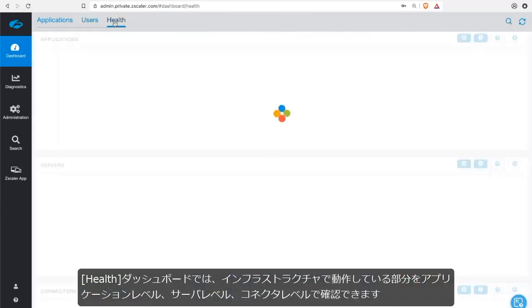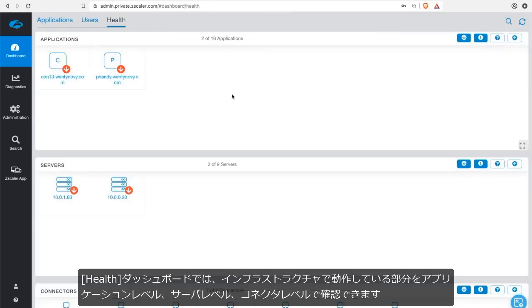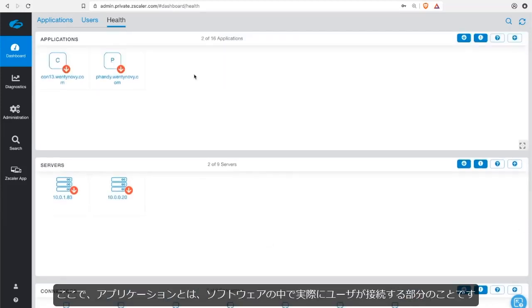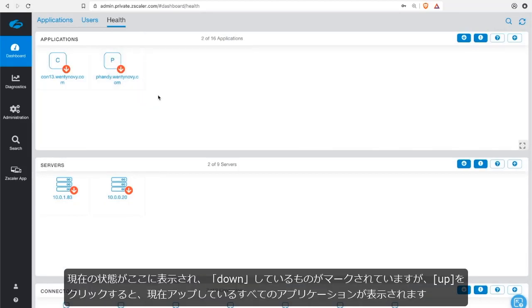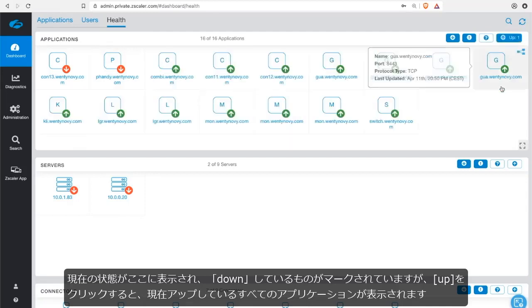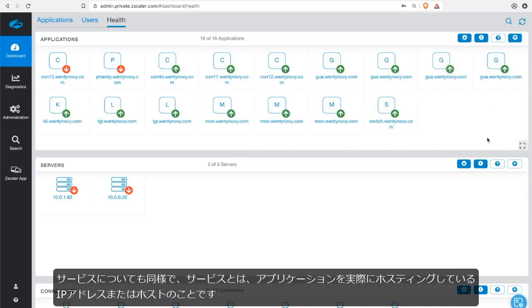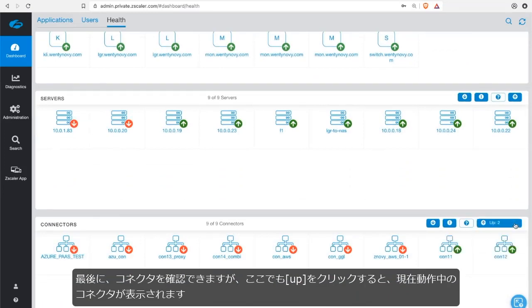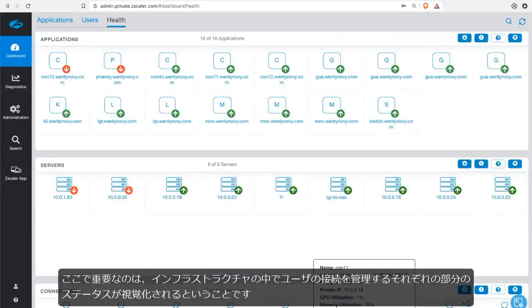Within the health dashboard, Zscaler Private Access gives you the ability to see what parts of your infrastructure are currently functional, both at an application level, a server level, and a connector level. Now, applications are the actual pieces of software that your users connect to. And here you can see that currently I'm marking the ones that are down, but if I was to click on the up, you'll see all applications that are currently up. The same goes for servers, and the servers are those IP addresses or hosts that actually host the application. And finally, we have the connectors, again, where I can click on the up and see which connectors are currently up and running. The idea here is to give you the visualization of what the status is of each of your bits of infrastructure that manage the connections for your users.